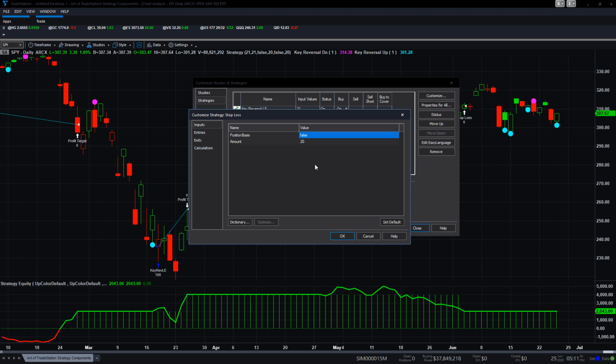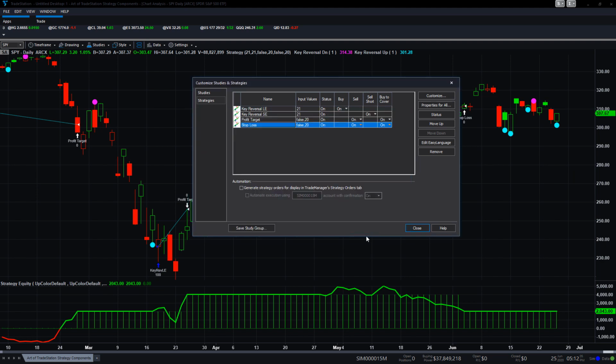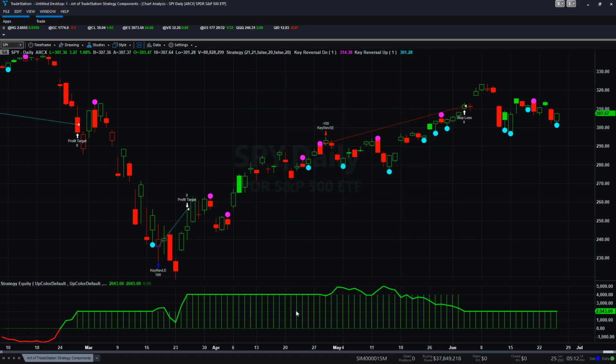So 20 points. This is a $300 instrument. So 20 points, that's not quite 10%. It's about 17.5%. Is that right? Yes. No, 7.5%. So that's the idea, and those are the components that make up the strategy that you see in the chart, that make up this performance.